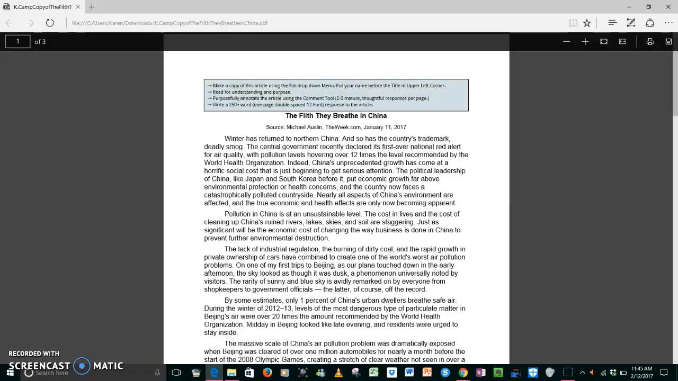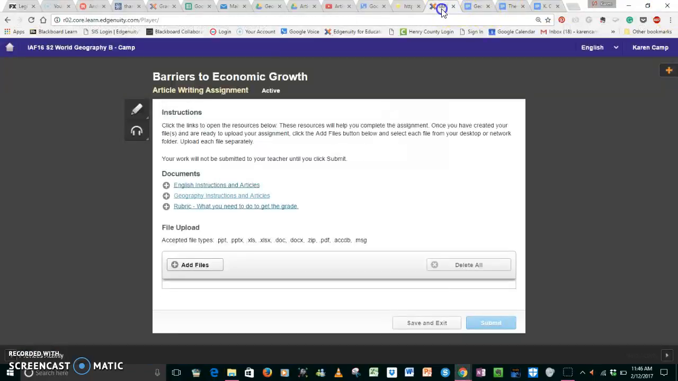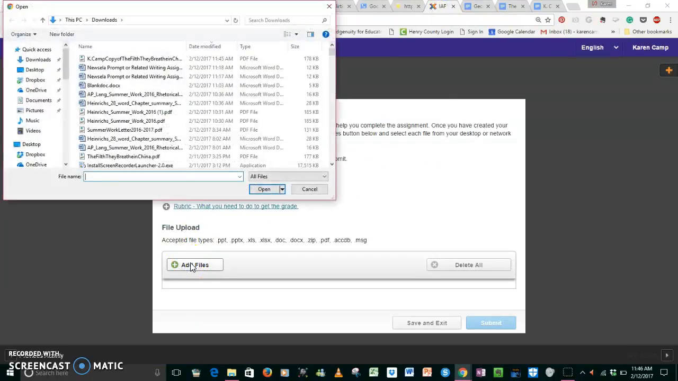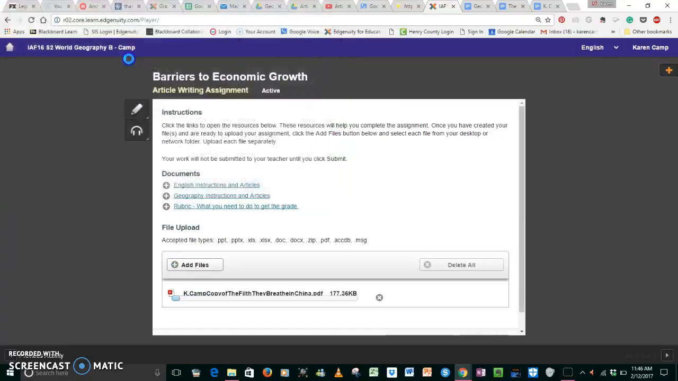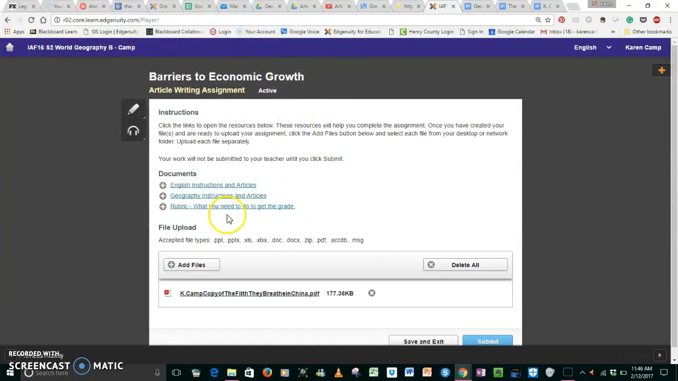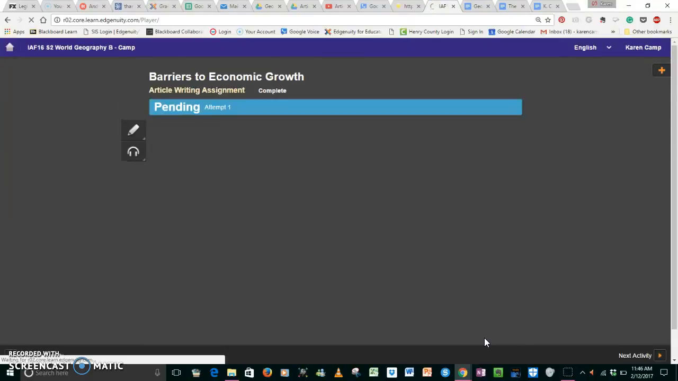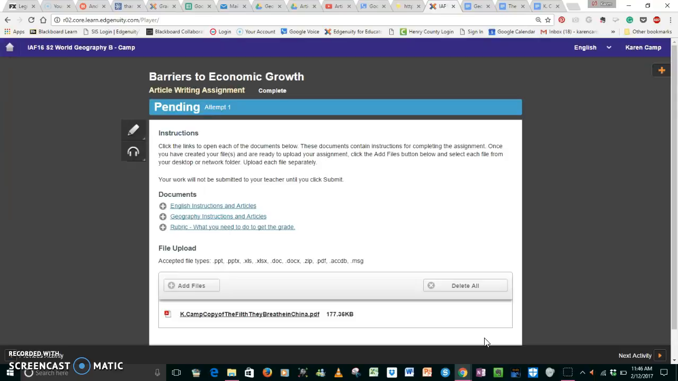So now you have it downloaded as a PDF. You don't even need to open it up. I'm just going to close this up right now. And then you go back to where your assignment is, and you click on Add Files, and then you click on Downloads. And make sure it is set up by the date modified. So there's today's date. There's where I just made that file. You click on it, and you add it into Edgenuity, and then you hit Submit. And then you completed this assignment.